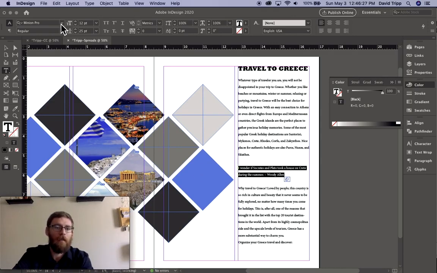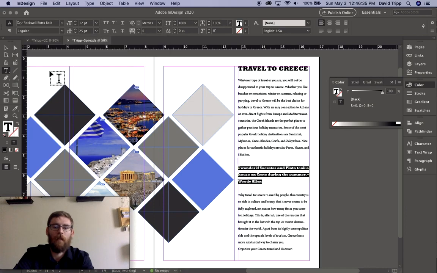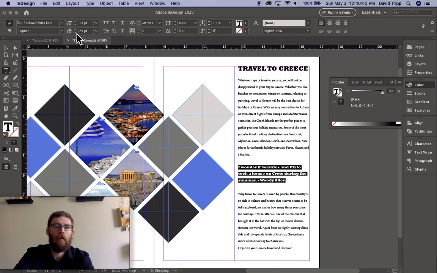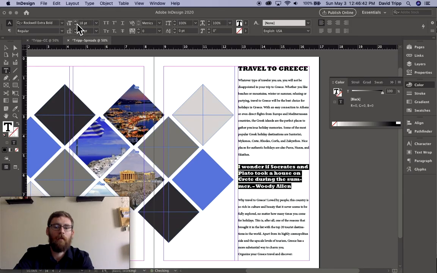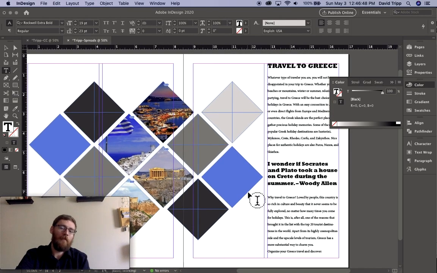I'm going to make this a bold, condensed. In fact, I'll go ahead and put it back into that Rockwell font that I've got for the heading. That way we've got some consistency. I'll make it a little bigger so that it feels like that. Alright, so that's my basic layout.